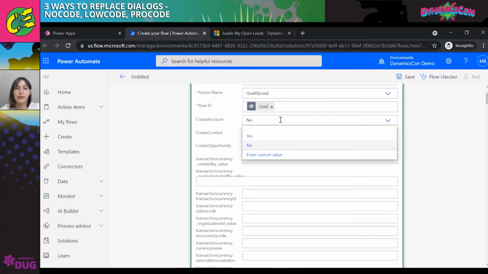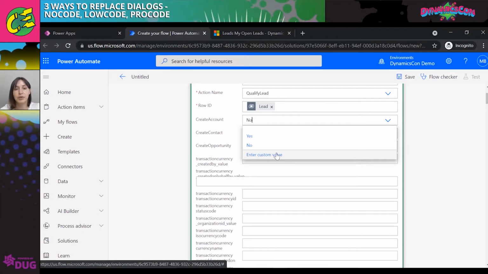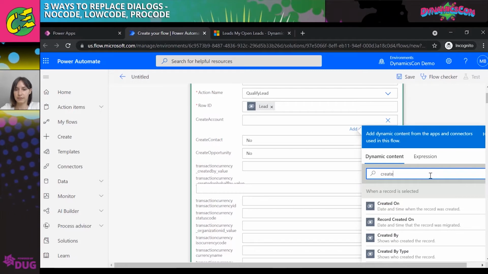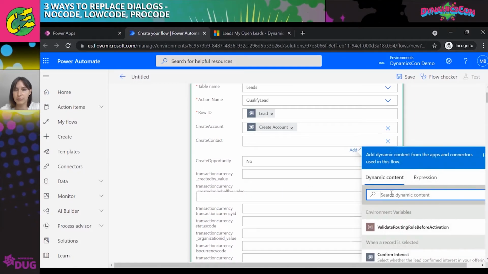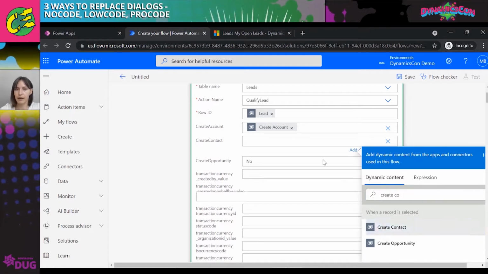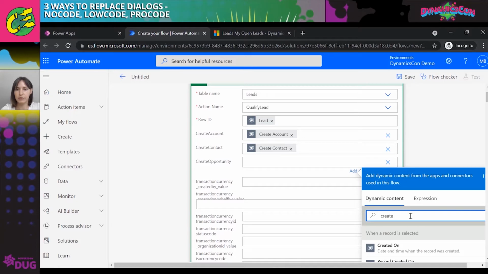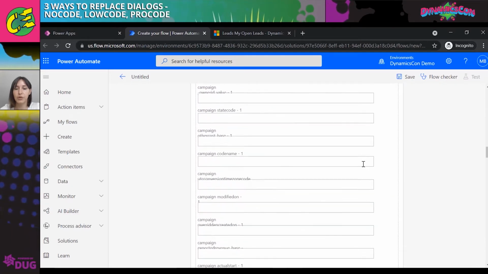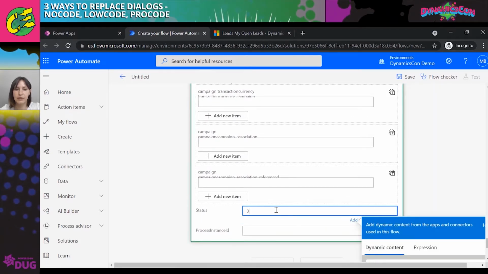For create account, create contact and create opportunity, you'll be using the parameters that you created in the previous step. So enter a custom value and use dynamic content. For create account, choose create account. Enter custom value for create contact and create opportunity. We're almost done. The next step, you'll need to make sure that you pass a value of a status field. We need to qualify. In my case, the value is 3.